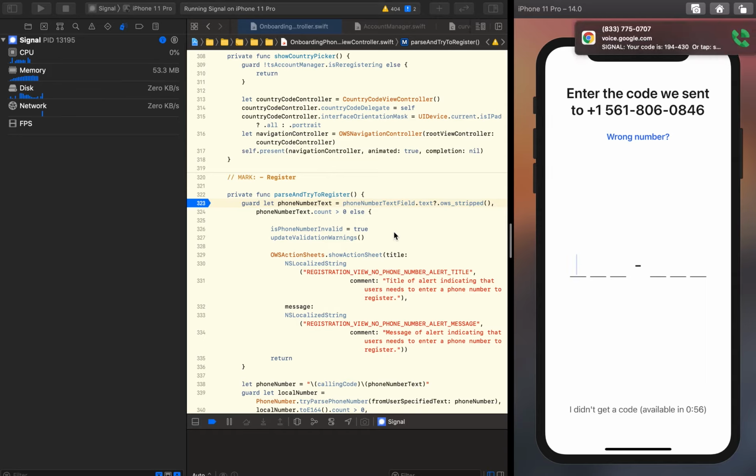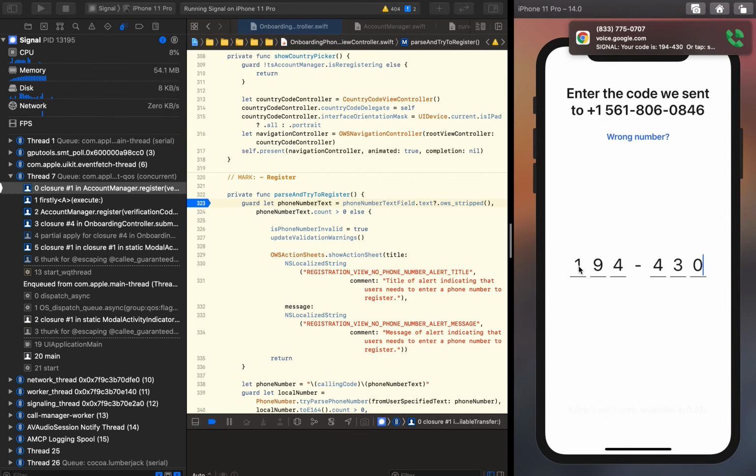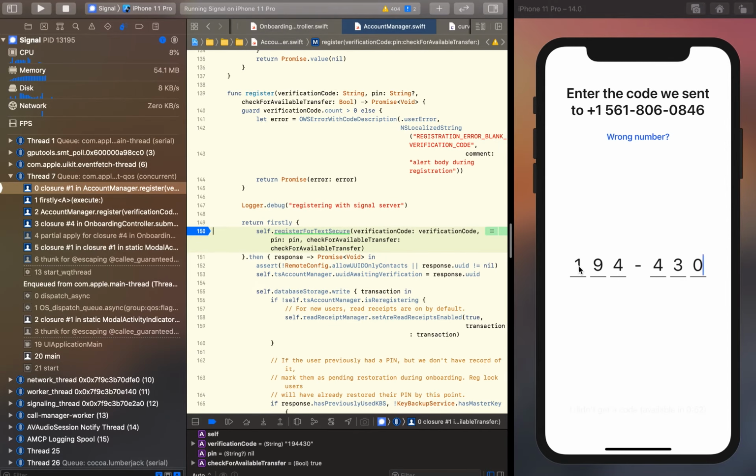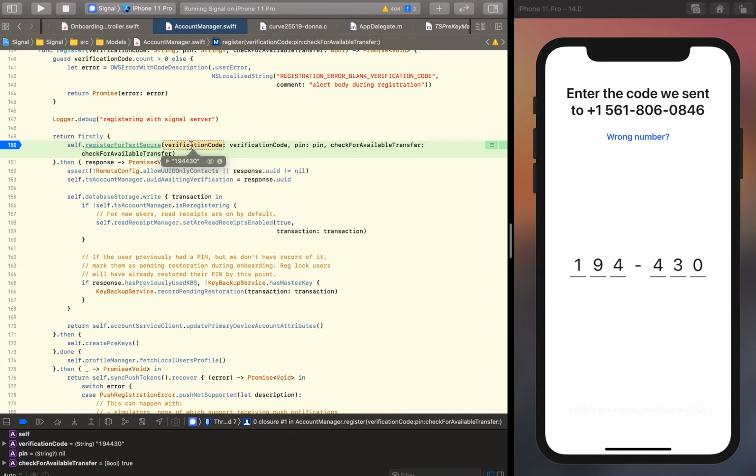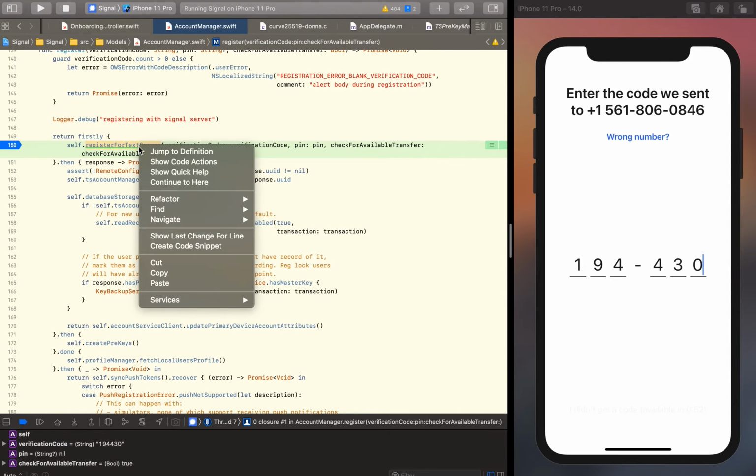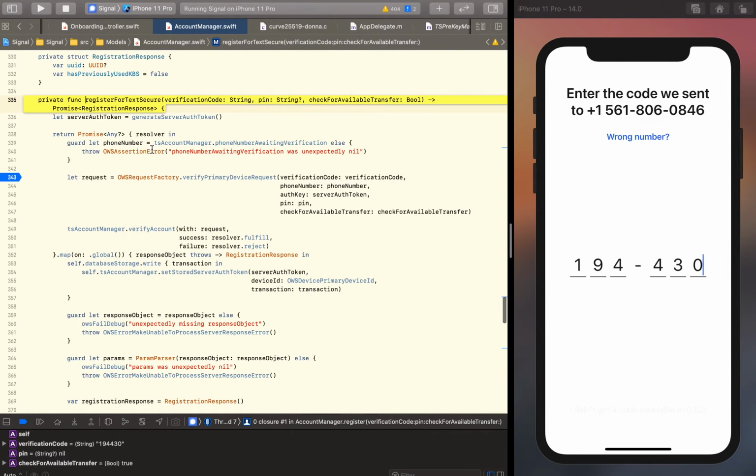And I'll just check this code. So 1944430. Okay, now that we've got this verification code that we see in the code, 1944430, that looks about right. We're registering for TextSecure. So TextSecure actually was the previous name of Signal, so that's what that refers to. Let's take a peek and see what this is doing under the hood.